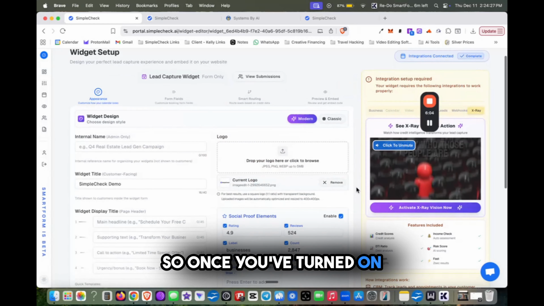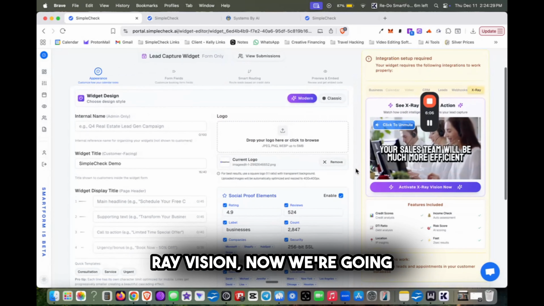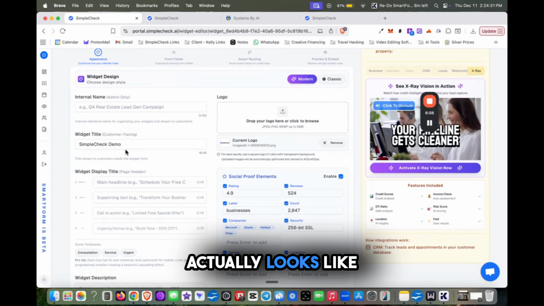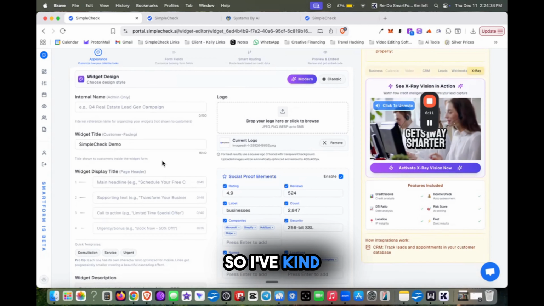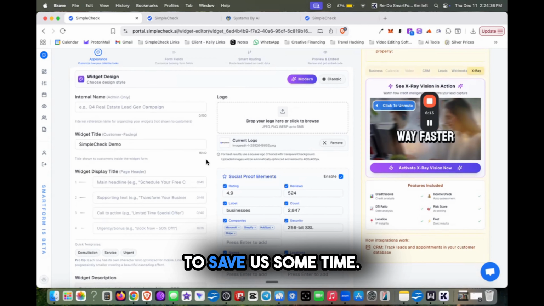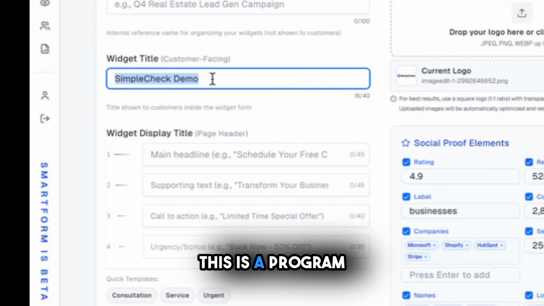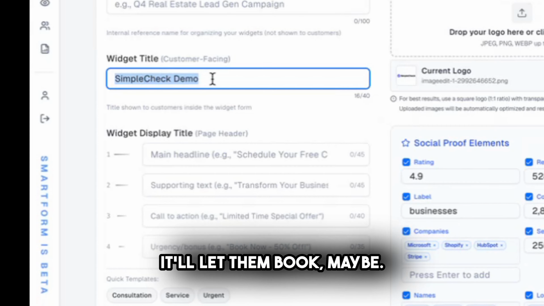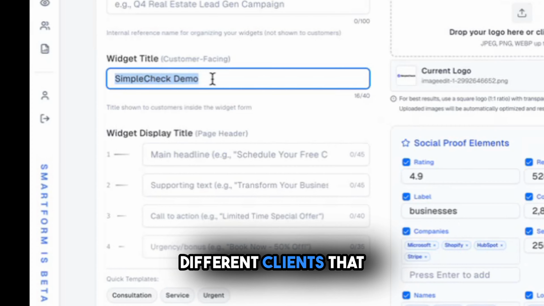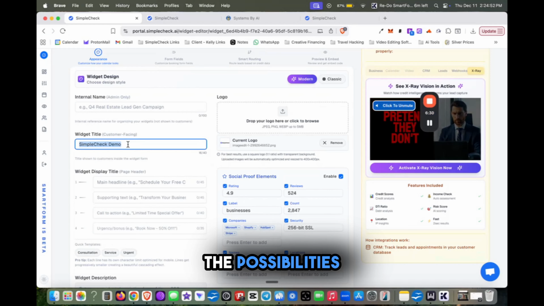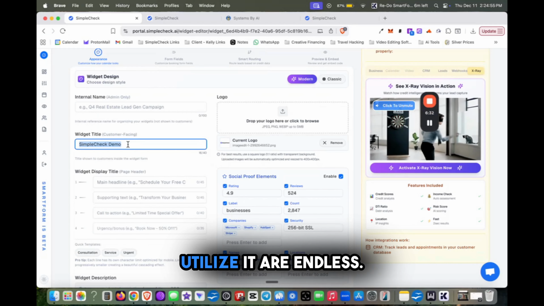So once you've turned on and activated your X-ray vision, now we're going to get into what it actually looks like to set up the form. I've preloaded it here just to save us some time. Maybe this is a program application, and then if they're qualified, it'll let them book. We have so many different clients that do so many different things with this form. It really is awesome. The possibilities of how you'd utilize it are endless, right?